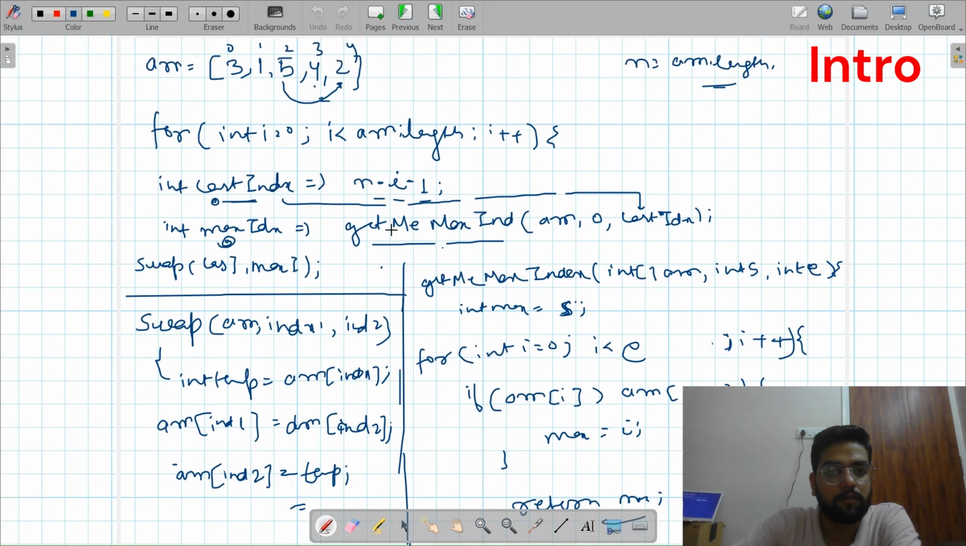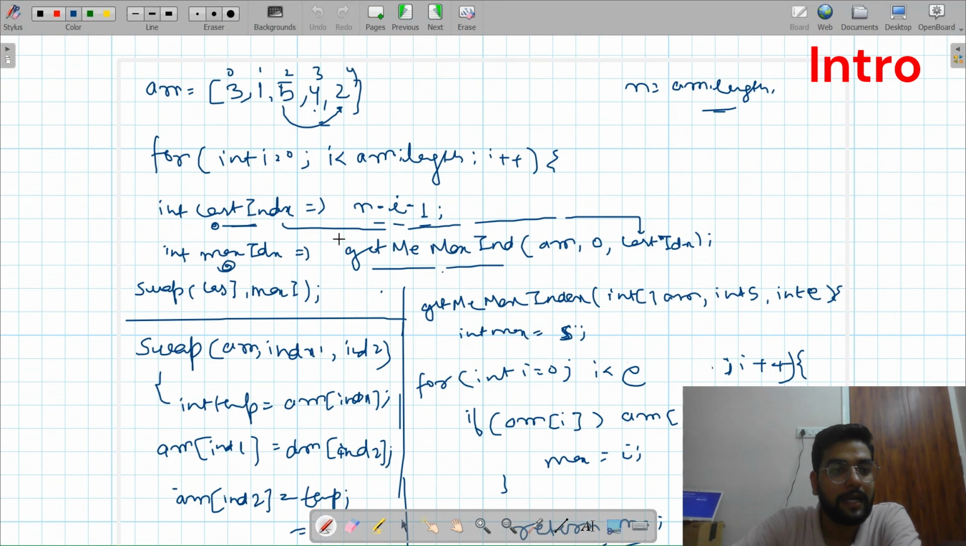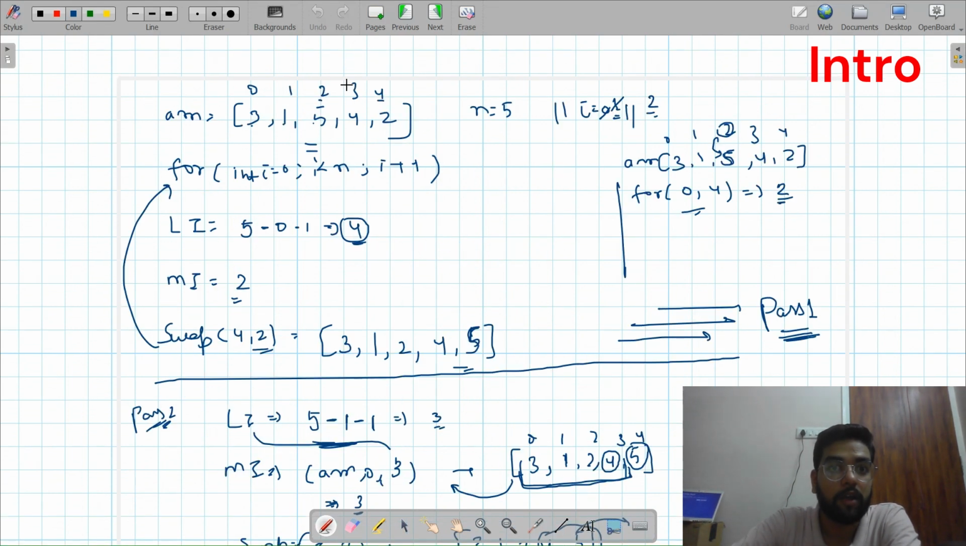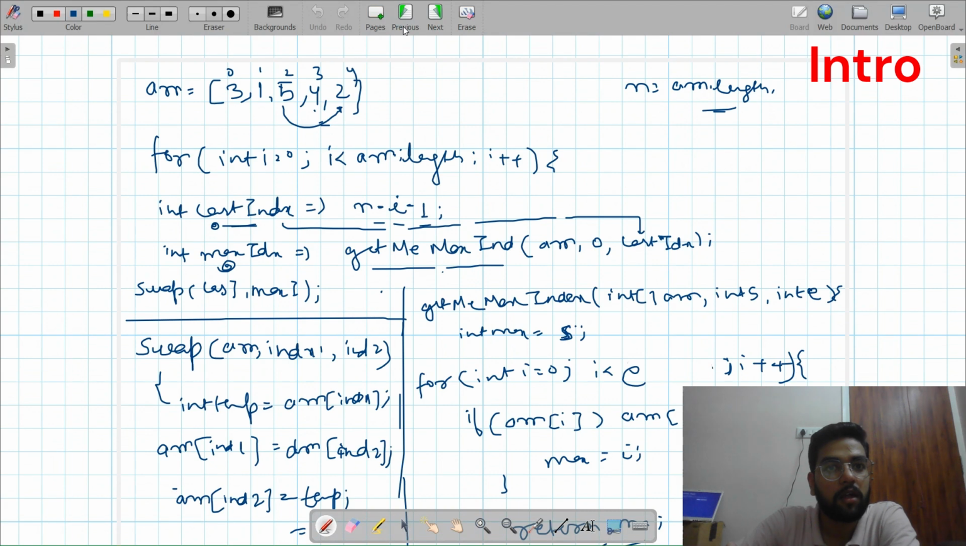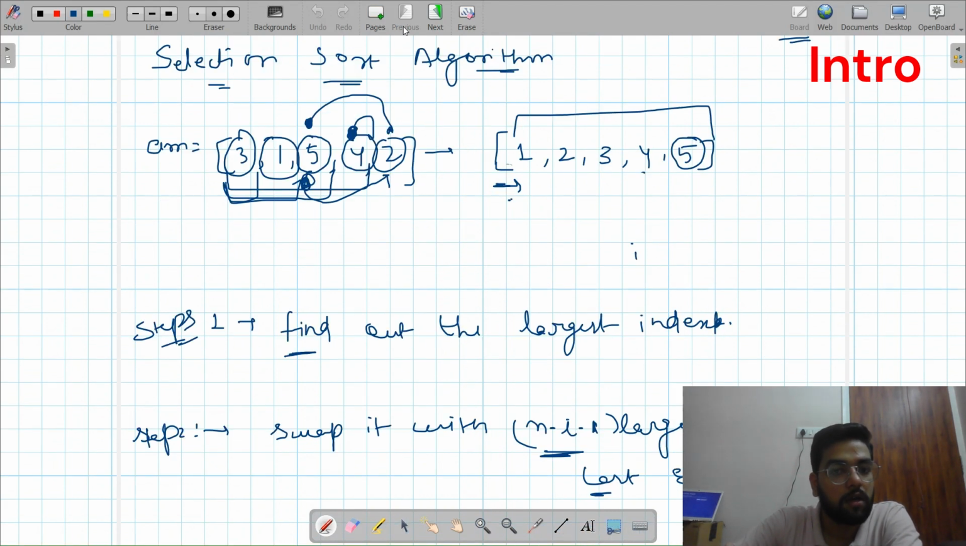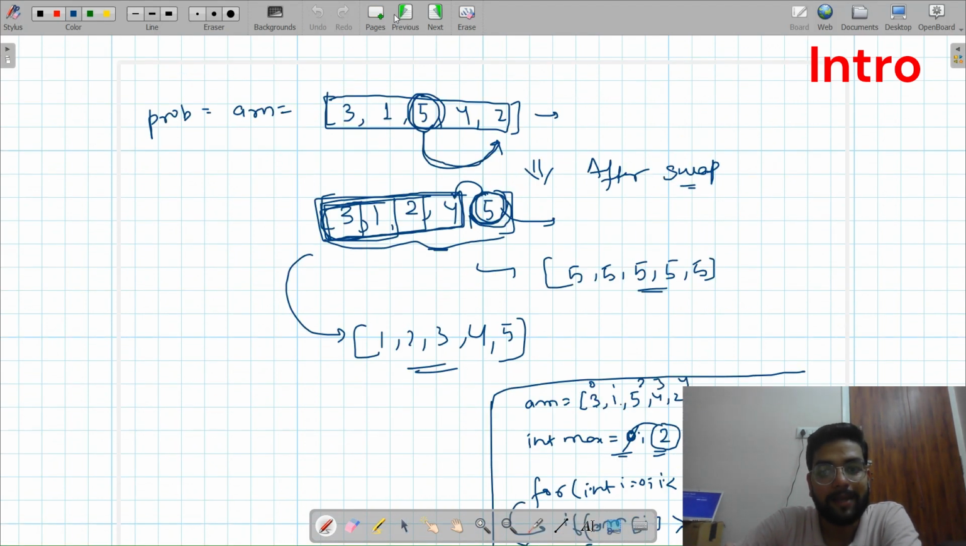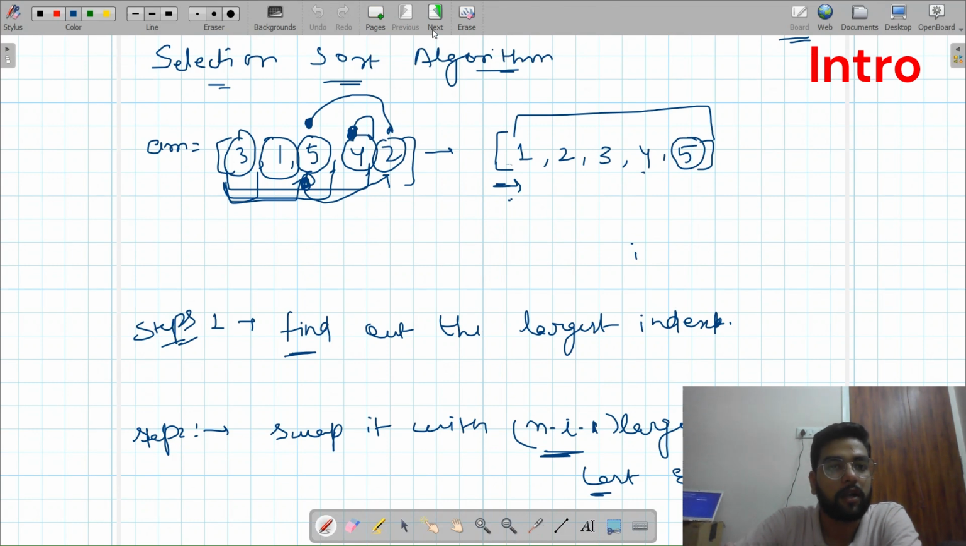Okay, so this is what we have done. We have completely seen how we will write the program on pen and paper. We have completely debugged each and every pass to get a clear-cut understanding. Fine, we have completely seen time and space complexity. We have completely seen how to find out the maximum element, and the theory part.